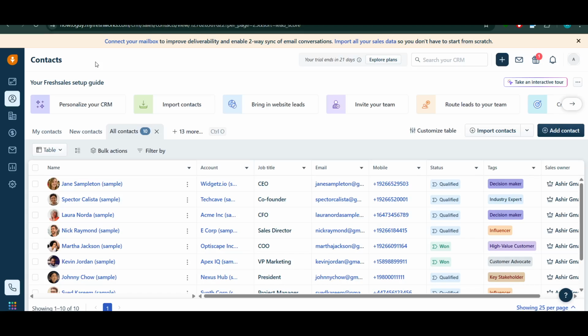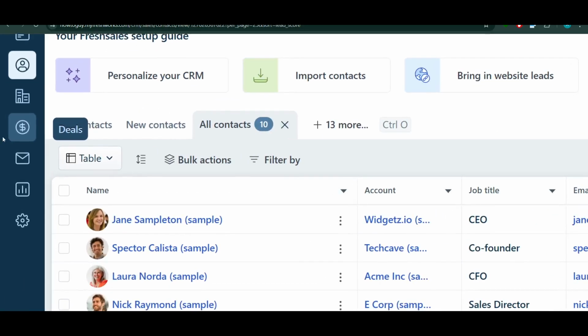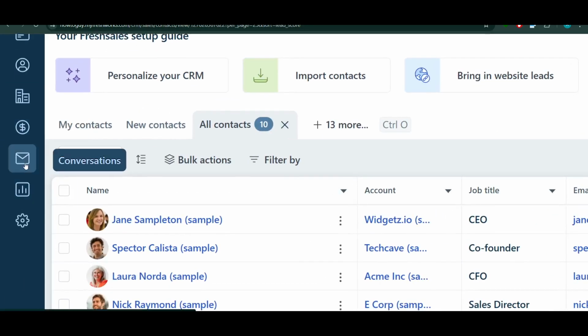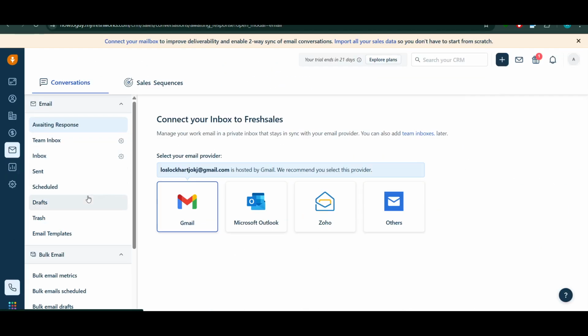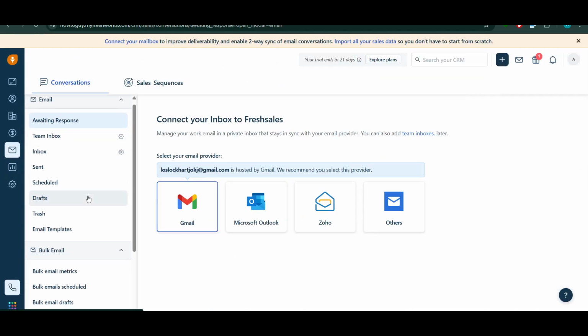So once you're here, first thing is that in order to create a sales sequence you need to log into your account. Once you do that, navigate yourself on the left hand side, see the conversation tab and click on it. Once you click on the conversation tab, it will lead you here.